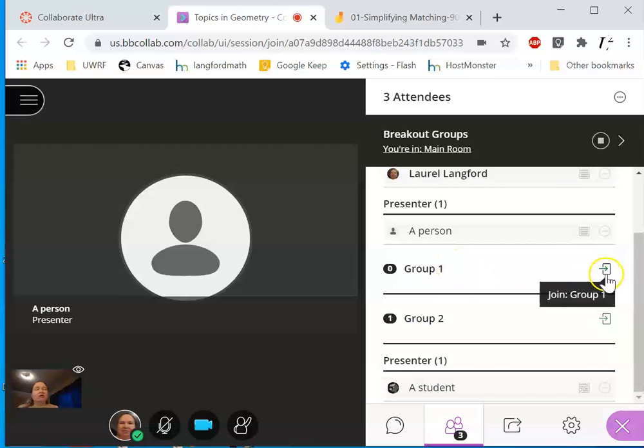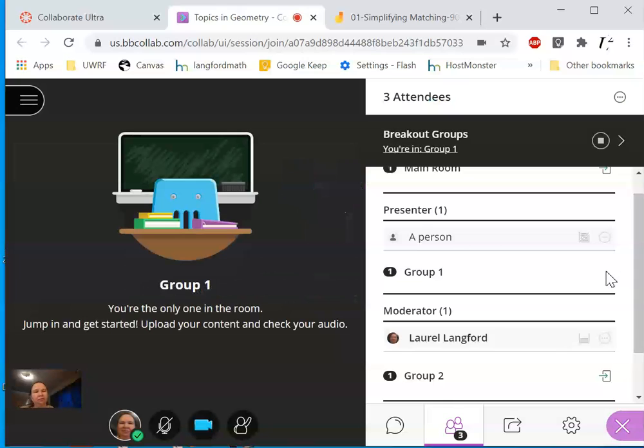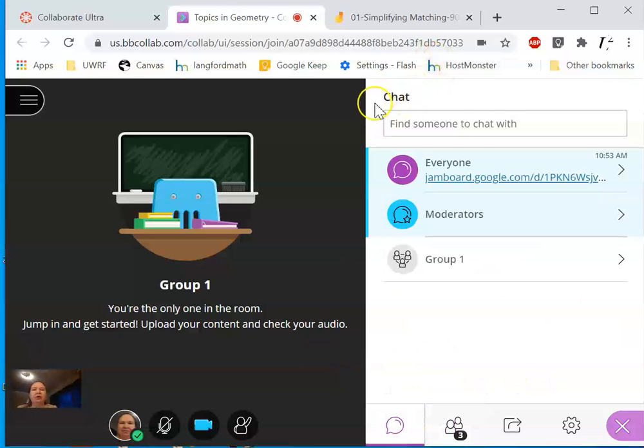And you see this little rectangle with an arrow. That means join group 1. So it should look like you're going in a door. And I click on that. And it's going to tell me I'm moving to group 1. It takes 30 seconds to a minute. And then here you are in group 1. Once you're in group 1, you'll find that your chat box has a group chat. And if you go back, you can also find the everyone chat. So you now have access to group 1 chat and you have access to everyone chat.